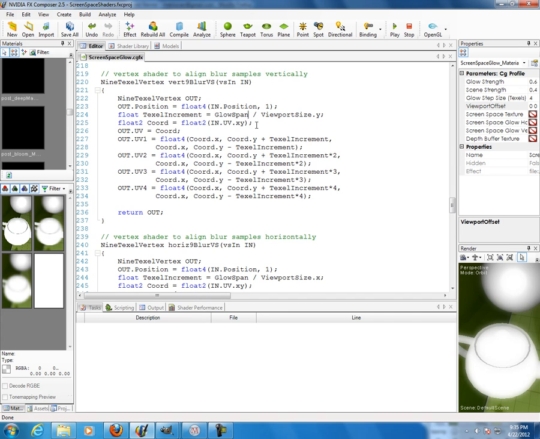If this is just 1.0 here, this will move over 1 pixel, or texel if you want to look at it that way. If, however, we want to move a couple pixels over, if this glow span is 2 or whatnot here, if the texel increment here is 2 overall, this will move over 2 pixels instead of 1, etc., etc., etc.